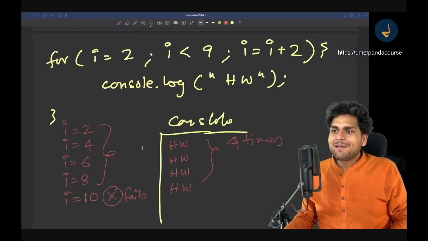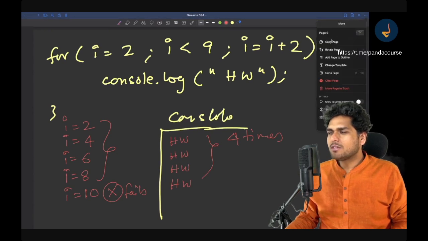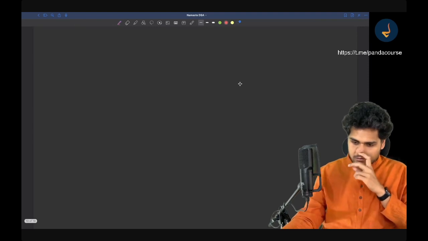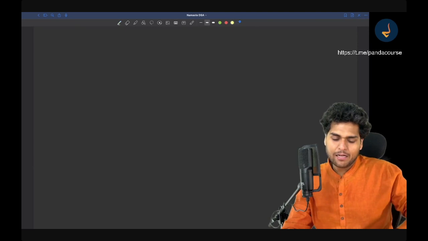Cool. Let me show you one more output question. Let me add a page. How do you add a page over here? Add a blank page, right? So let me add a blank page. Cool. So I will add a blank page for you all.